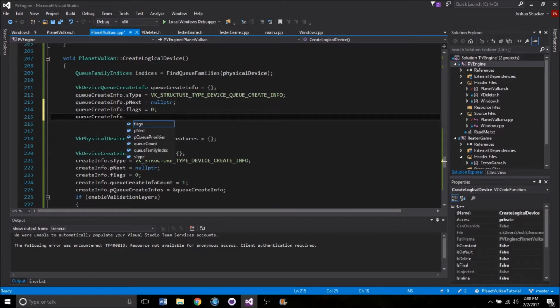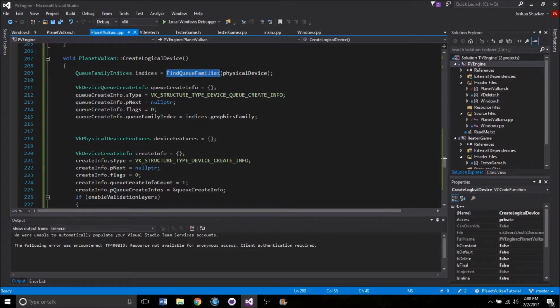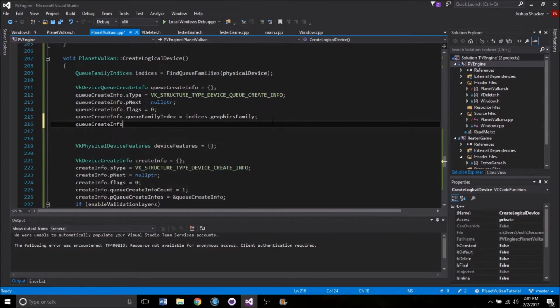Queue create info dot queueFamilyIndex. This is the thing that we already located, so we're just going to say indices graphics family. That's the index that was found when we called FindQueueFamilies, and it's storing everything right here in this indices struct. So we can just get its graphics family, and that's the index that we want for its queue family. Then we have queue create info queue count, which again we're just going to set to 1 because we only have 1 to deal with at the moment.